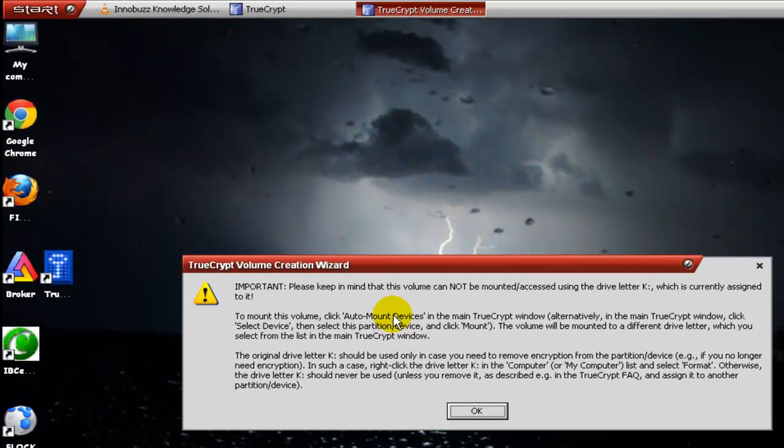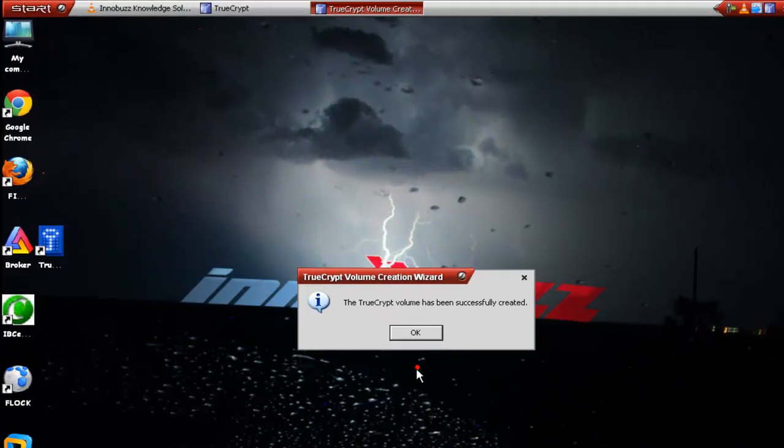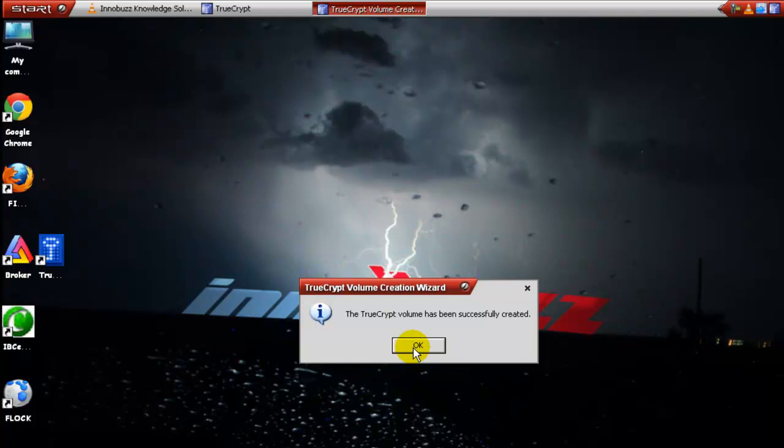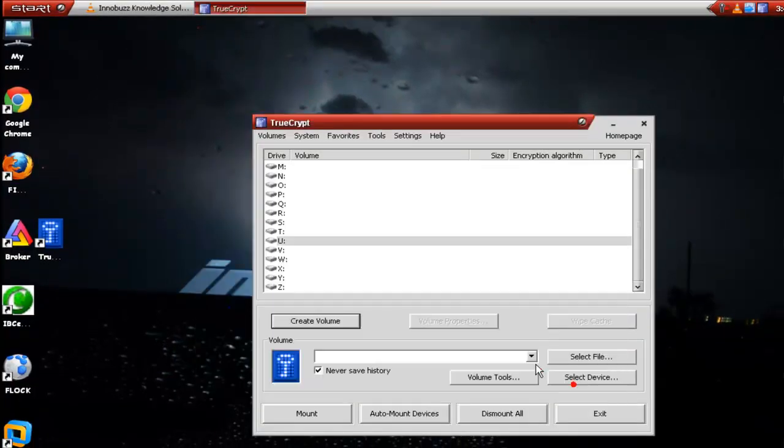We have a warning that we cannot mount this flash drive on the same letter from which it has been formatted. We have to use another drive letter except this drive letter. In my case, it is drive letter K. Okay, click on OK. The TrueCrypt volume has been successfully created. Click on OK and exit. Now it's time to use this TrueCrypt volume.